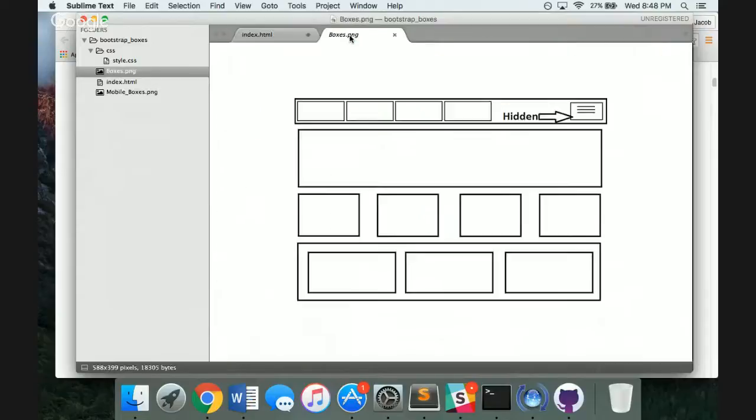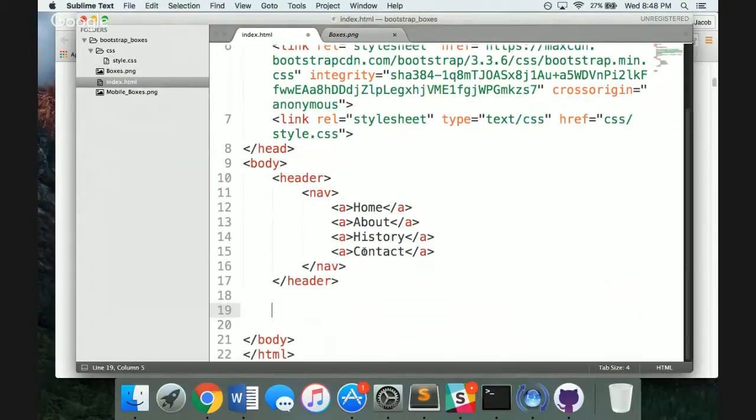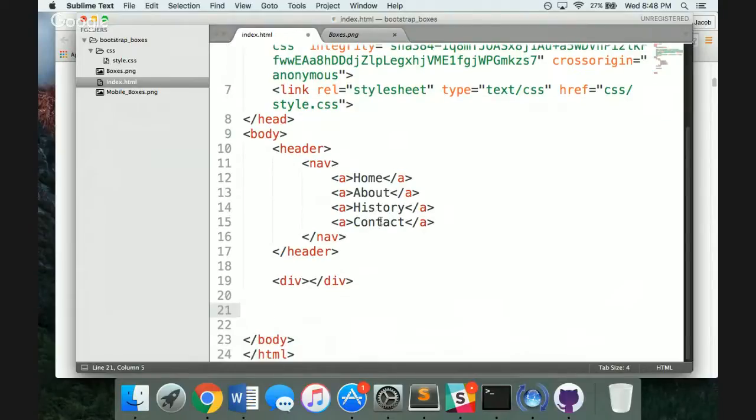The next thing we've got going on is just this big box here. So we don't really even need Bootstrap for this. It's just a block element taking up its full width. We know how that works. So we can just add it here. And I'll make it just a div. I don't actually know what's going in there. All right.